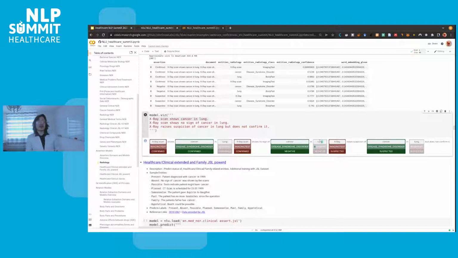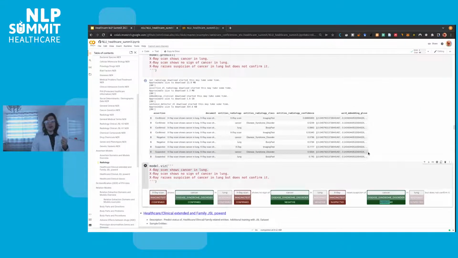in the lung, right? Lung is a body part, but it's negative. In this case, we can visualize the asserted label. On the other hand, we can also say X-ray raises suspicion of cancer in the lung, but does not confirm it. So we can say the problem is suspected, but not present yet. Or we don't know actually, right? Suspected means we don't know if it's present or not.